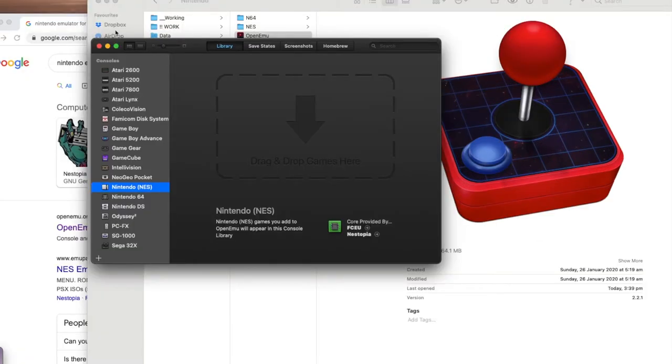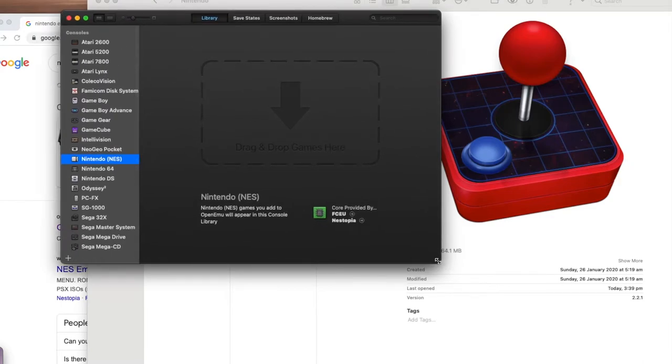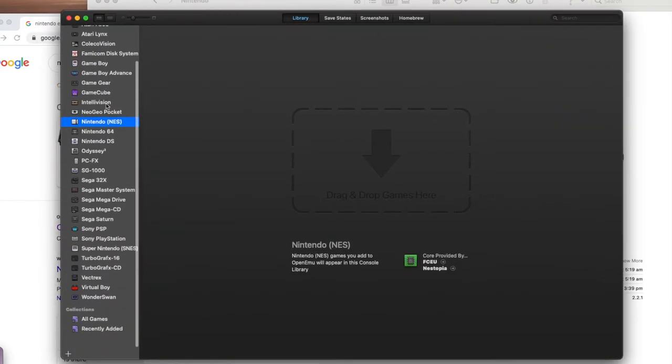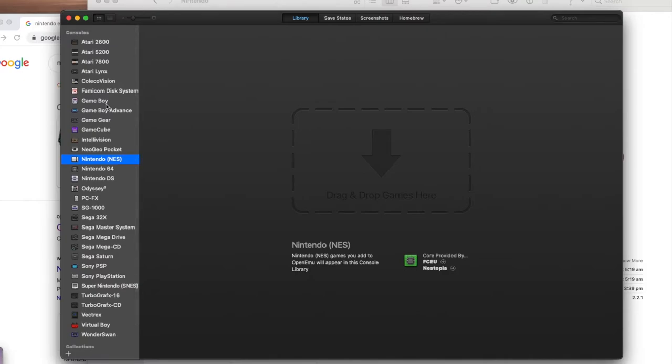Here it is. Here are all the consoles. This is what's brilliant about it. Let's just make this a little bit bigger. All the consoles that this emulator essentially can imitate. You see that Nintendo is listed, Super Nintendo, Nintendo 64, Atari, and a whole bunch of others.